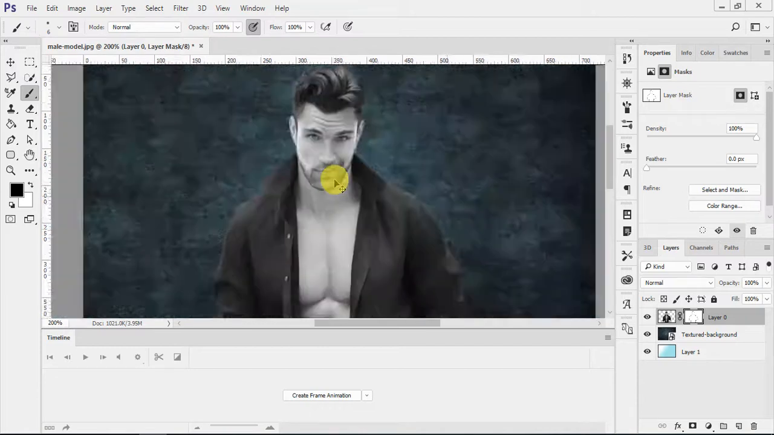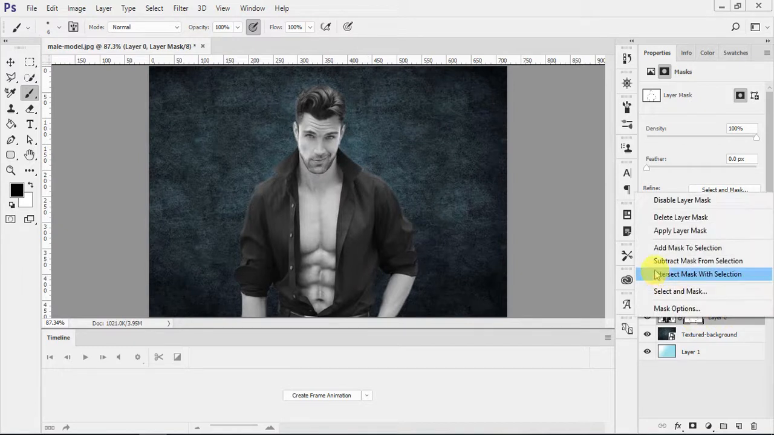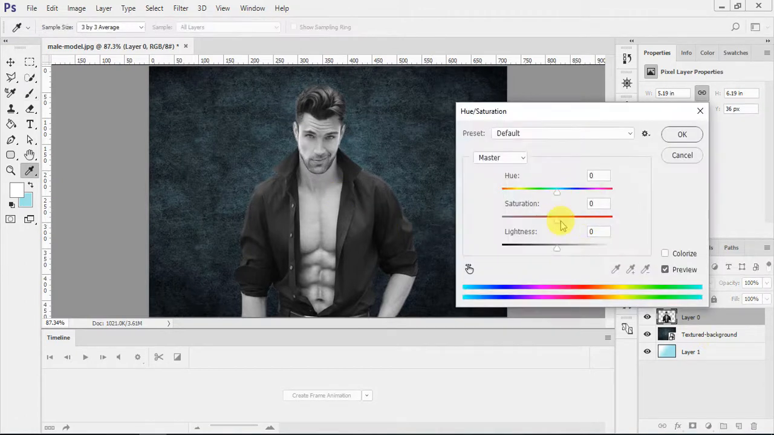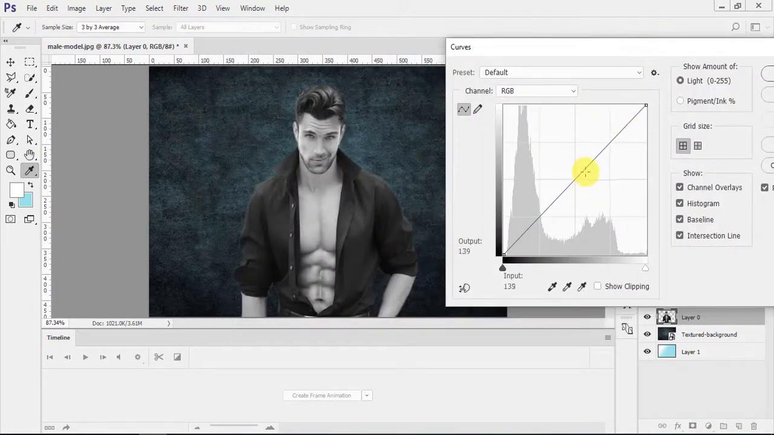All right, so you see this is my built model, and you can add this layer mask. Okay, and you can change its lighting and hue saturation. You just press Ctrl U and change the hue saturation, the lighting part from here. Actually it's basically black and white, so you can't change the hue saturation much. So for that, first we will change the light curves. Just press Ctrl M and change the curves just like this, because you have to match it with the background.